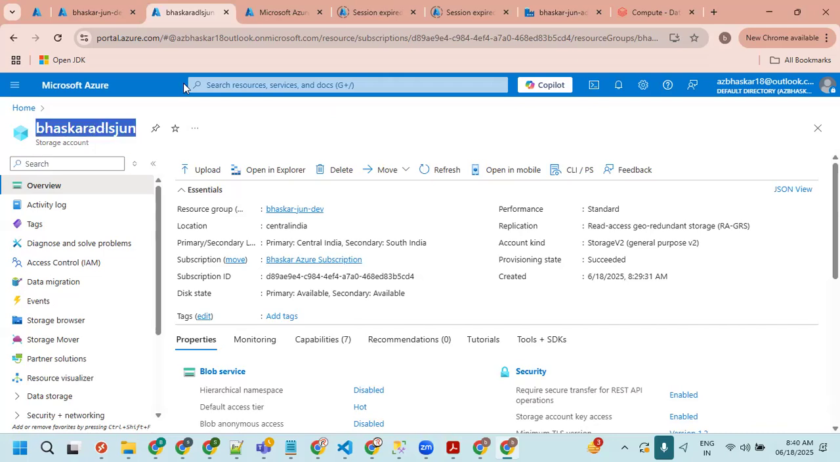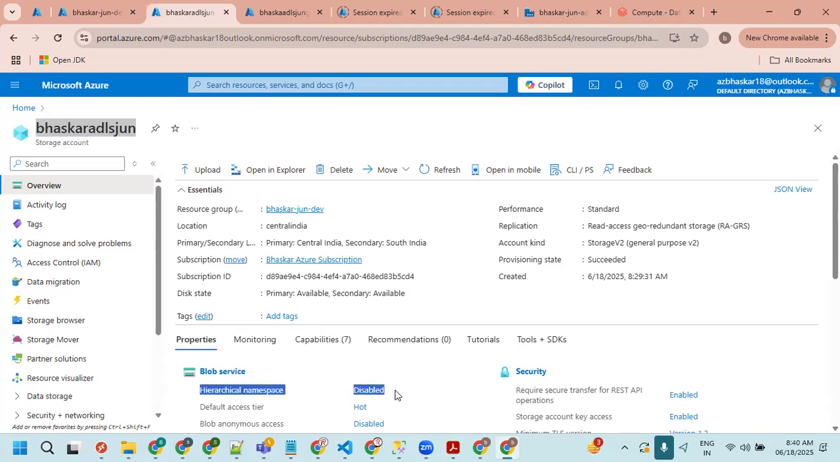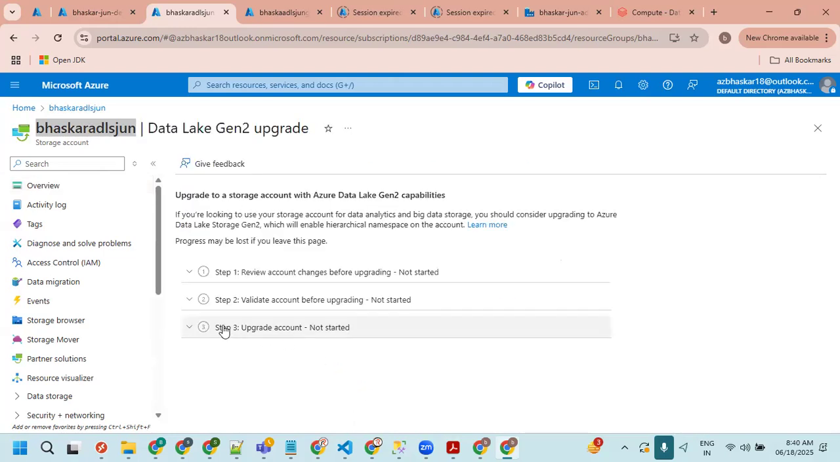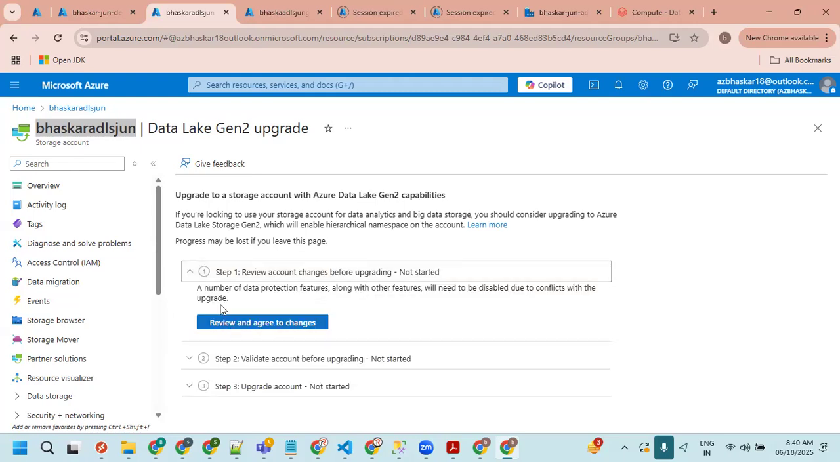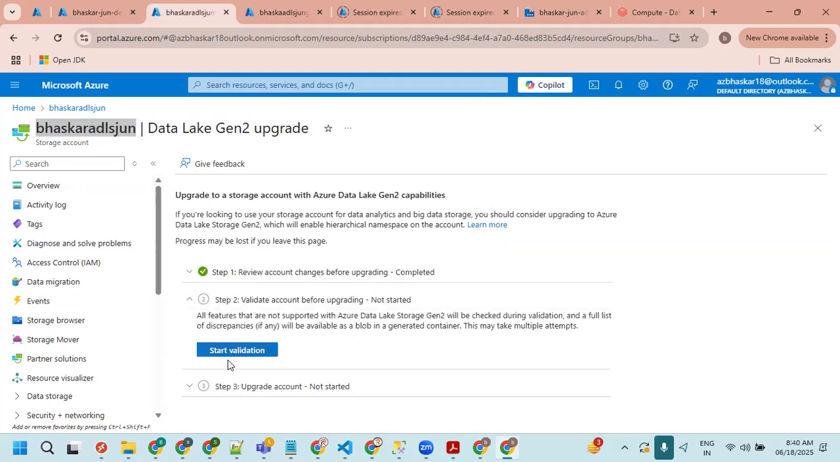So this is the blob account. And this is the ADLS Gen2 account, we can say, because your hierarchical namespace is enabled. Here it is disabled. If you wanted to change from blob to ADLS Gen2, that is possible. If you hit on this disable, it is going to make you enable. Review and change.